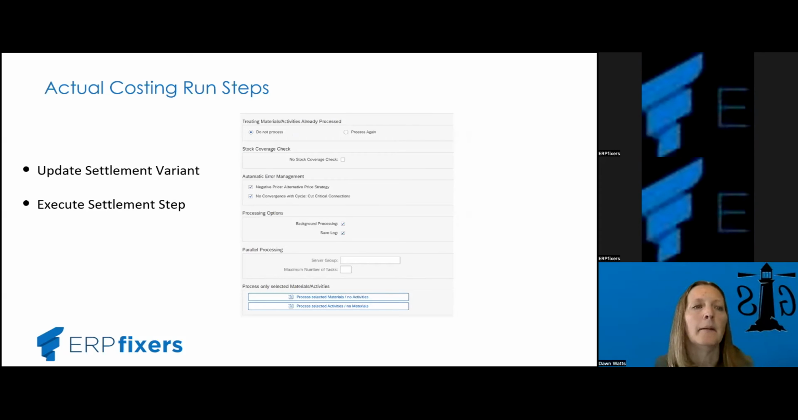And then this is the settlement variant. And again, you have that do not process or process again option. So, you have an option, you've gone through and run the actual costing, you want to run it again, let's say something changed. And you have some other options as far as negative price and convergence of cycle. I haven't really seen a lot of specific examples of where you need that error management, but this is kind of the standard as far as what you would check there.